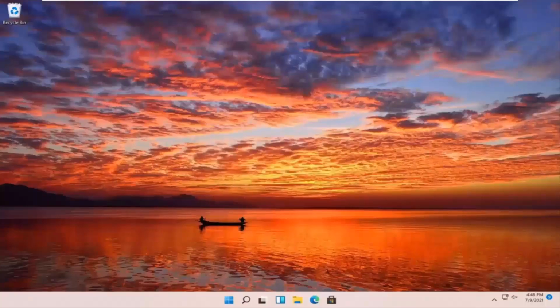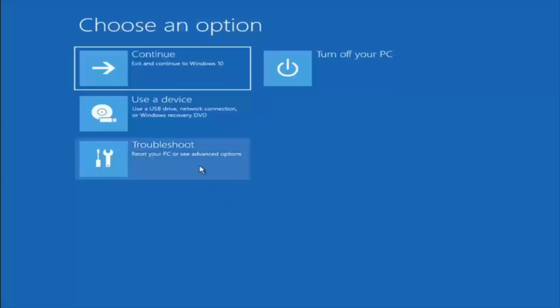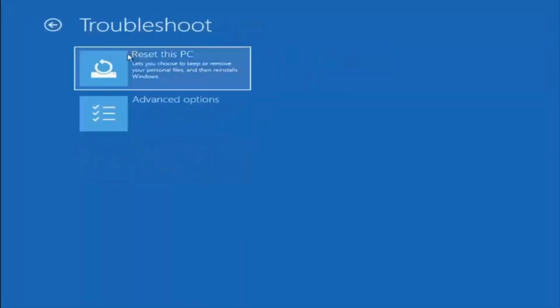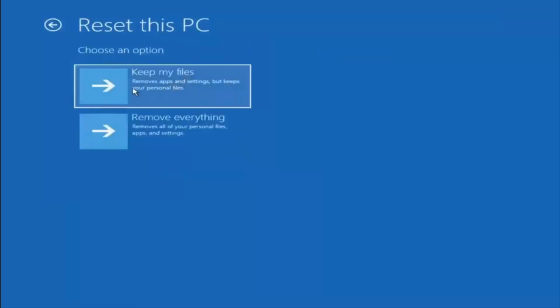So I'm just going to pause the video and we're going to start back on the recovery screen that we started with. Okay, so a couple other things we can try here too. If you go back into troubleshoot, you can select reset your PC, which lets you choose to keep or remove your personal files and then reinstalls Windows. You can select keep my files, which will remove apps and settings but keeps your personal files. You can also select remove everything, which will remove all of your personal files, apps, and settings. So this second option is more of a factory reset.